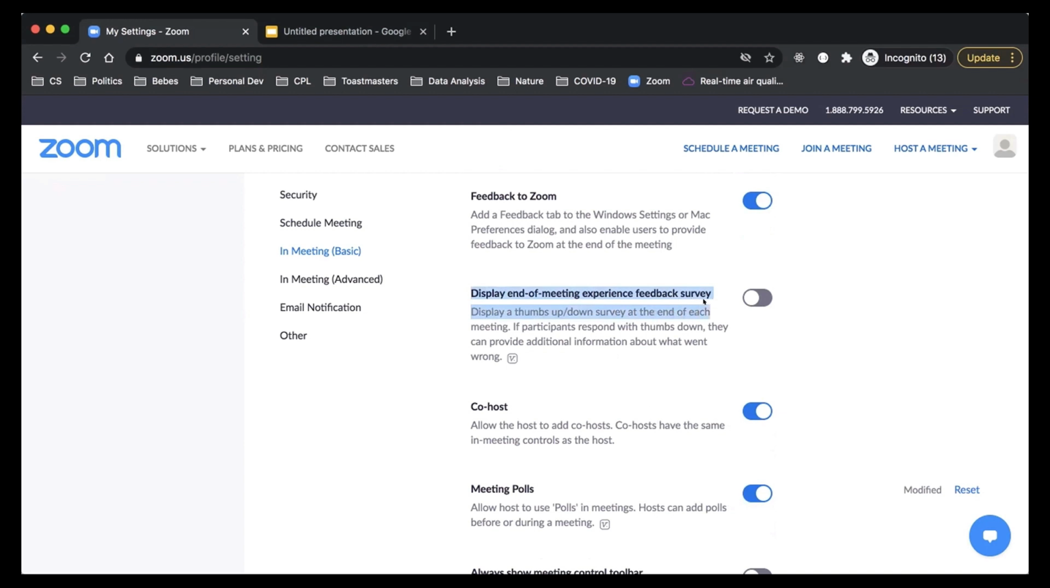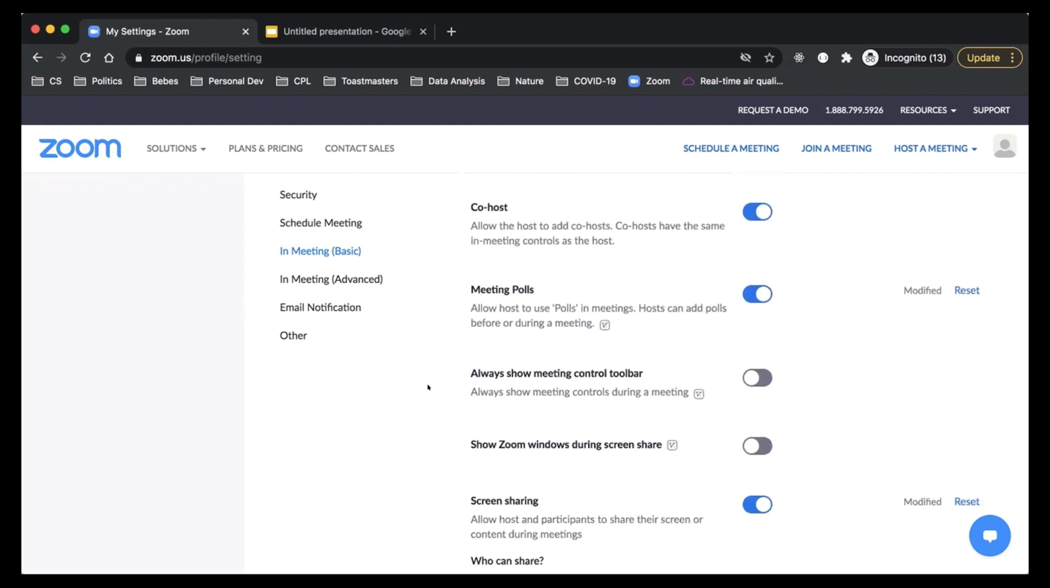The end of meeting experience feedback survey is actually for participants. And since at Toastmasters events, we usually have feedback surveys anyway, we turn this feature off, so as not to overload our guests.